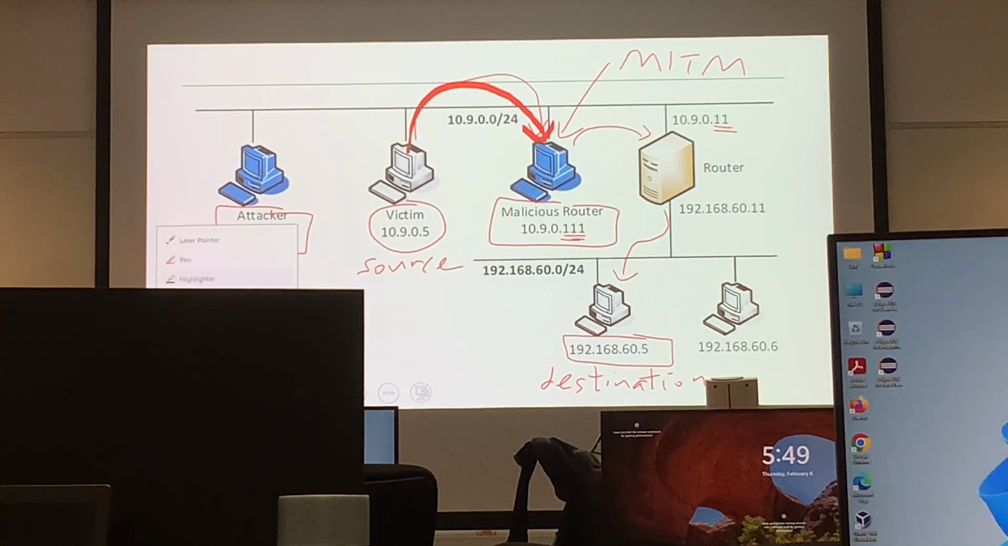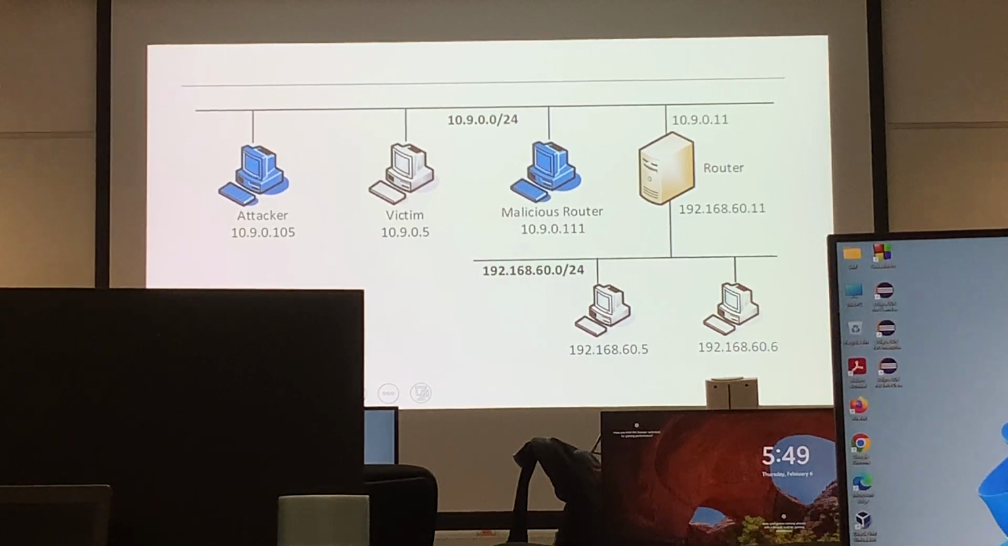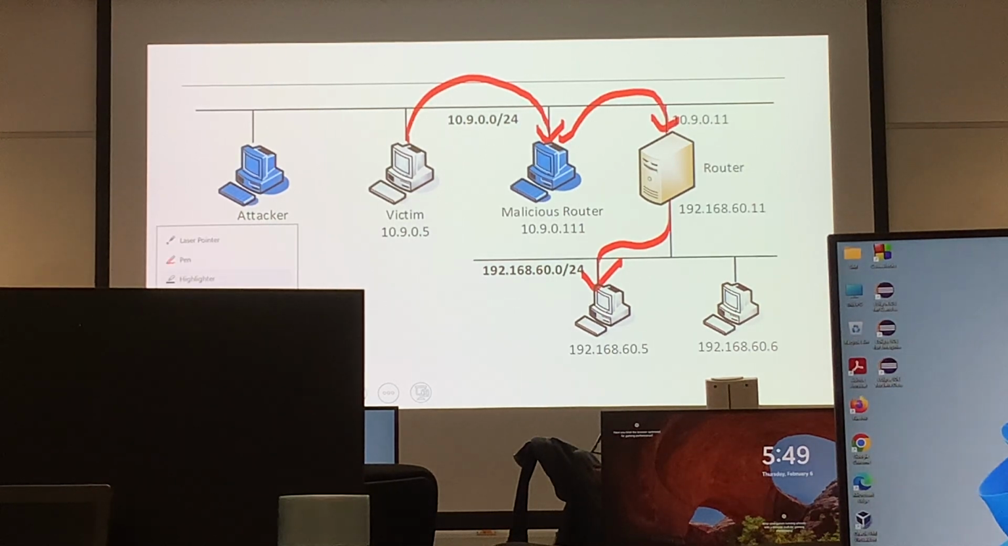Let me just remove everything first. You do it this way. Then from here, go to here. Then from here, come out here. This is one direction. The return packets may not need to go through this because you actually didn't do any redirect attacks on the destinations. The return packet, anyway, cannot reach the malicious router.